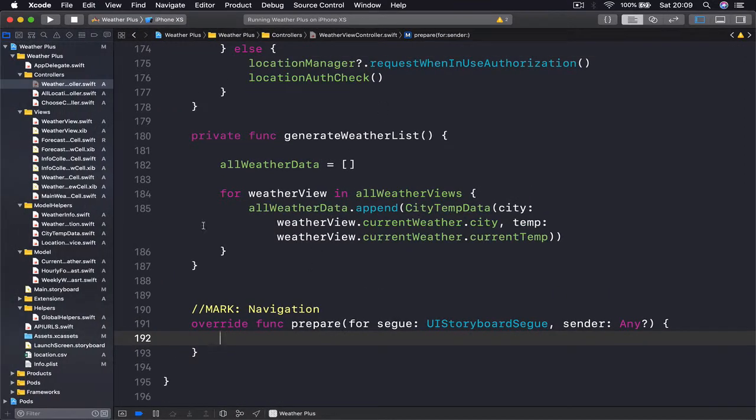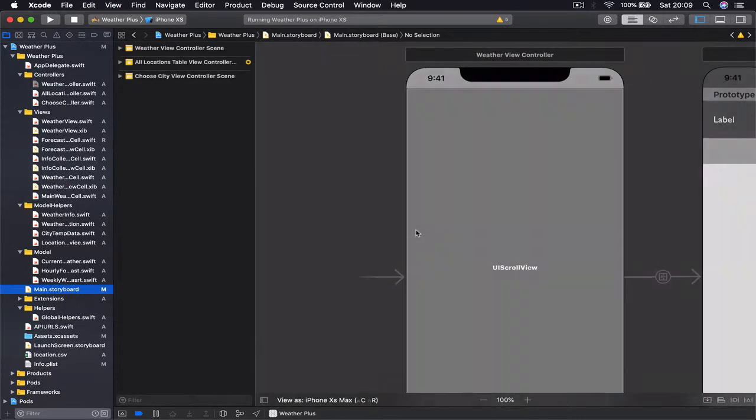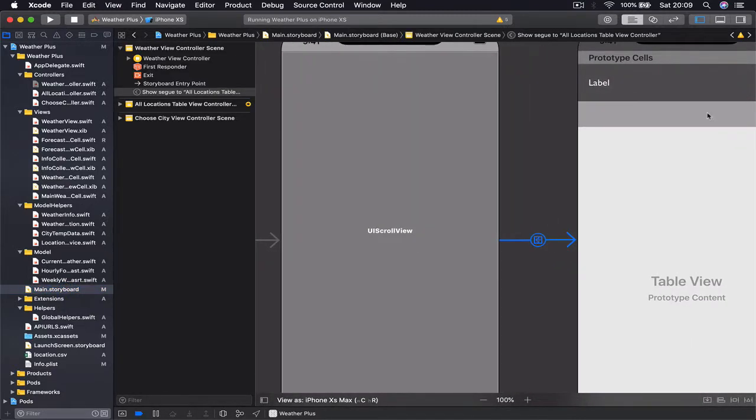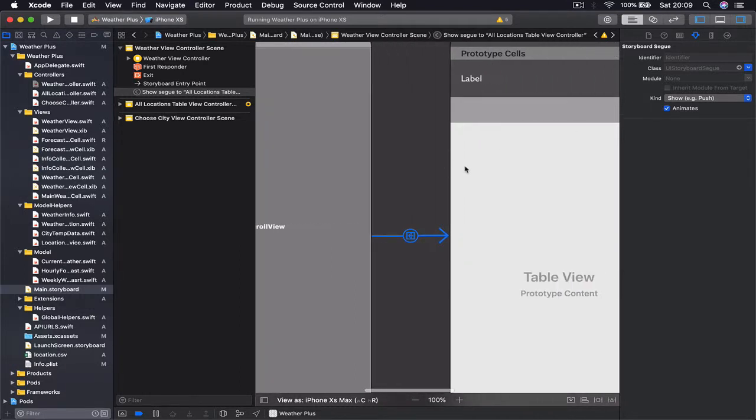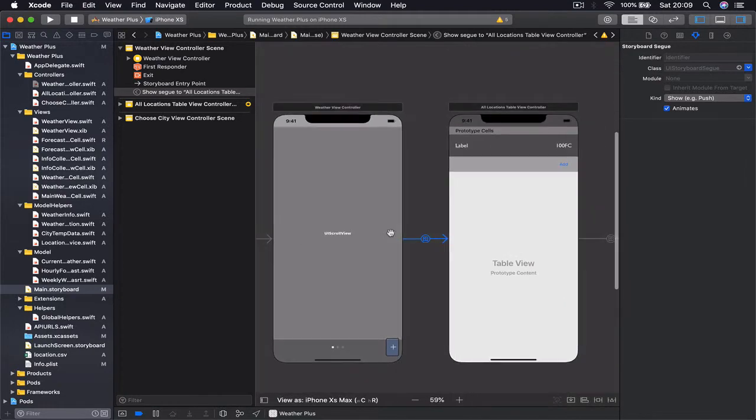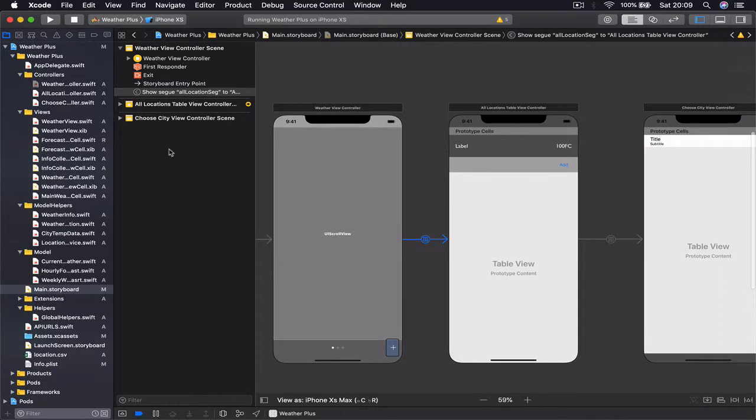Every time we call this function, it's a good practice to check which segue is being called. In our case, it's only one, but still we want to check what is the segue being called. So currently, if I select my segue here, I see that it doesn't have any identifier. So I'm going to call it all location seg and hit enter. And also I'm going to copy this.